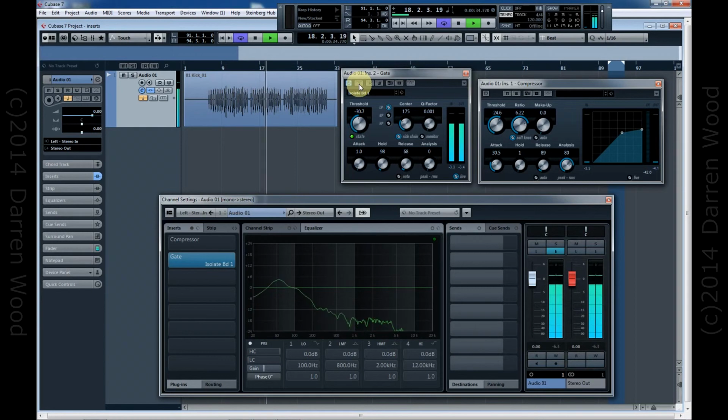So as you can see, it's actually affecting the whole signal altogether. And that's how you use inserts.